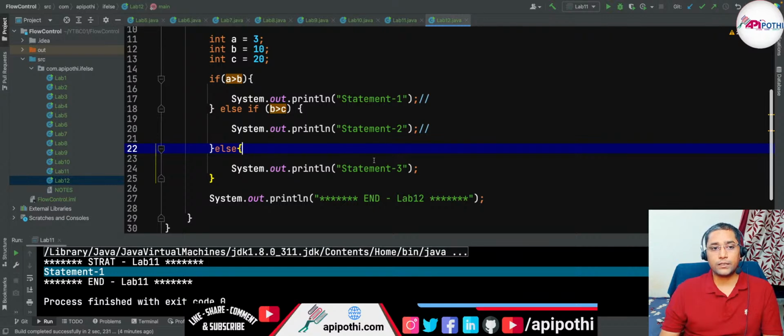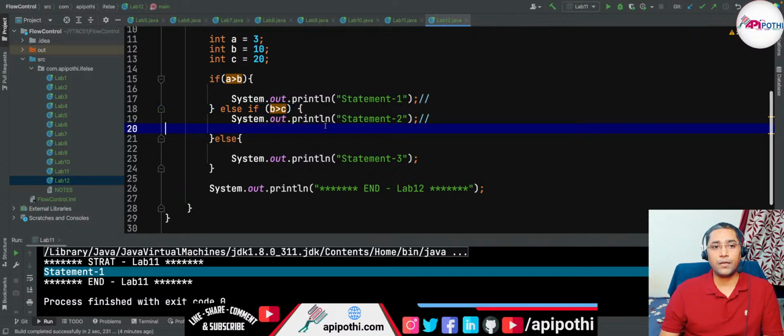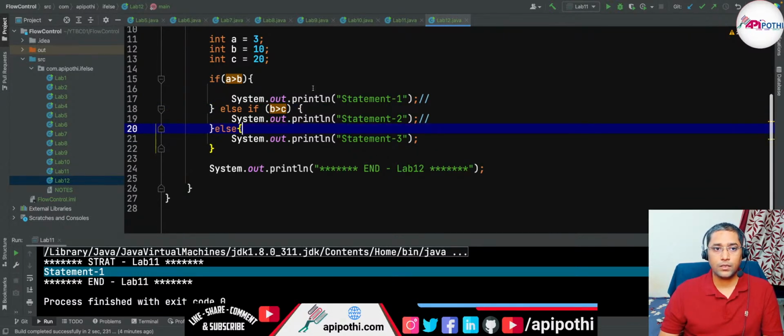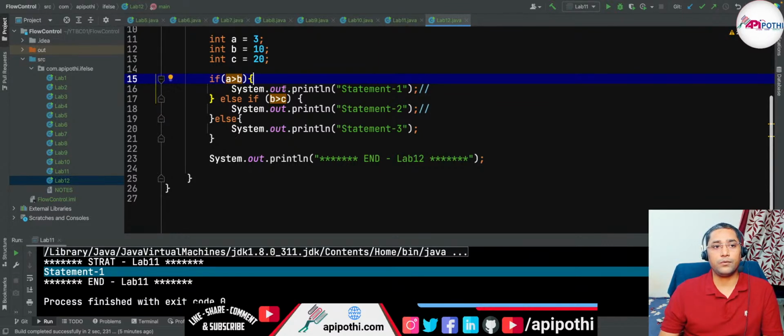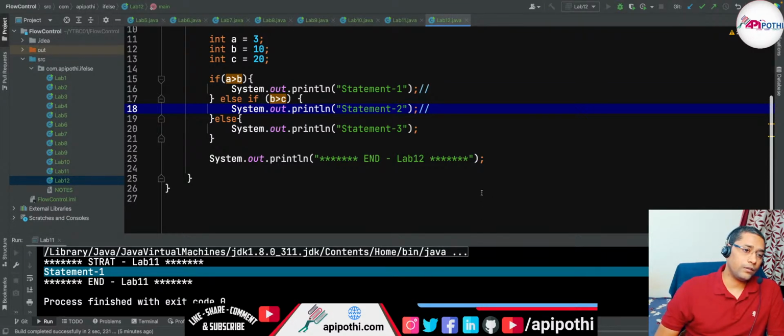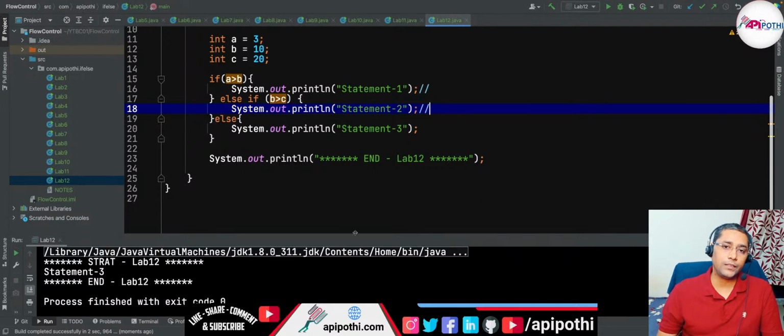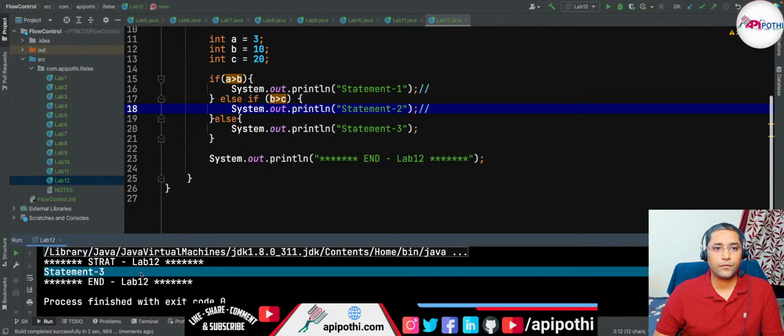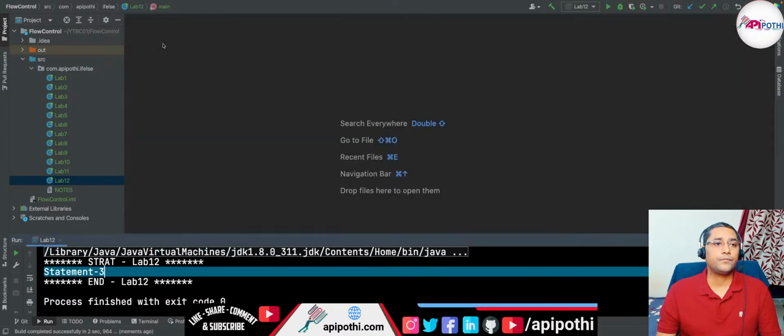Then the else condition will come into the picture. It means if none of them are true, then I am here to help you. Got it? Line number 15 false, line number 17 false, then the else line number 20 has to be true at any cost. So you will get the output as statement 3. So these are all the permutations and combinations of if and else conditions. Hope you enjoyed. Enjoyed or not enjoyed, guys, please ping me on the chat window.